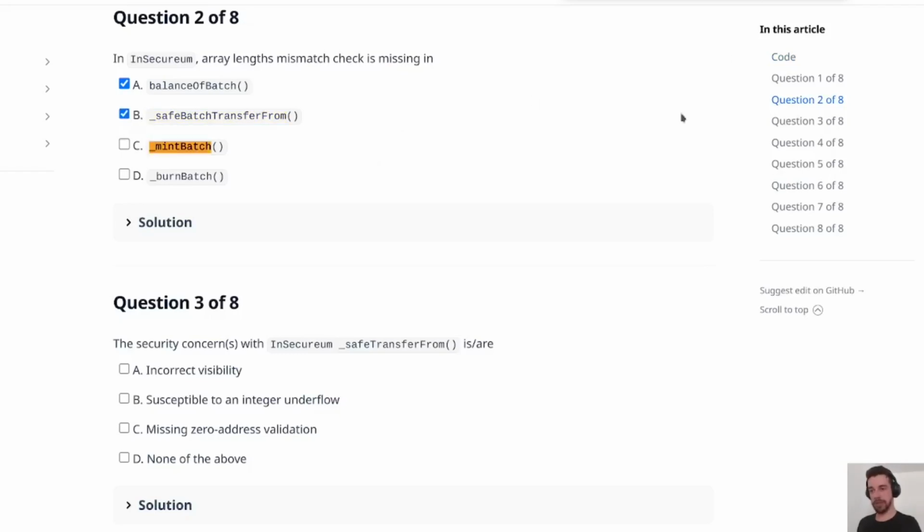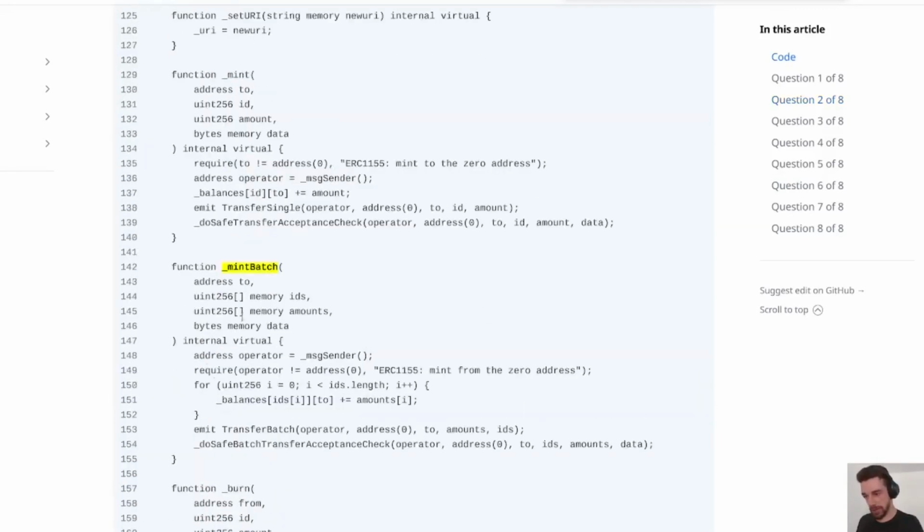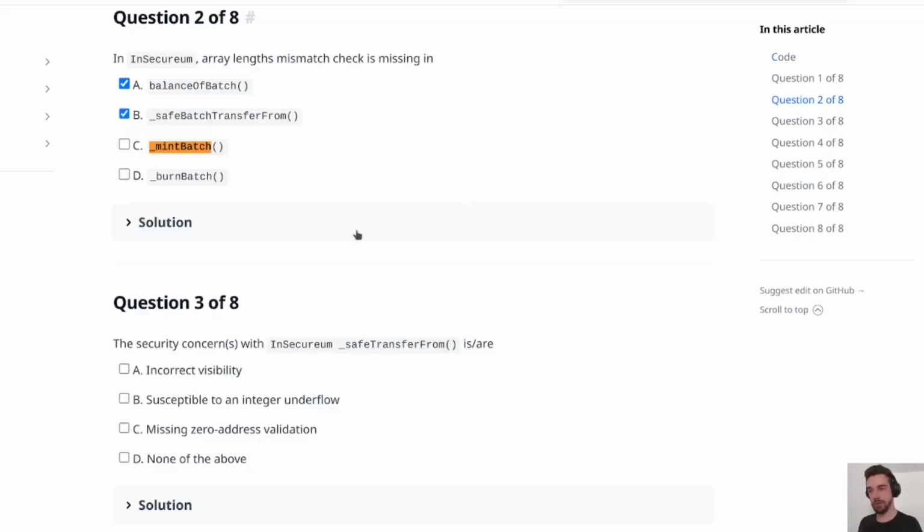Mint batch, we have it right here. It also has two arrays, IDs and amounts. We can see here that the amounts are accessed with the index i again, and the IDs with the index i as well. And once again, we only have a check to ensure that there is no 0 address, but there is no check to ensure the array length is equal. So there's again the check missing here.